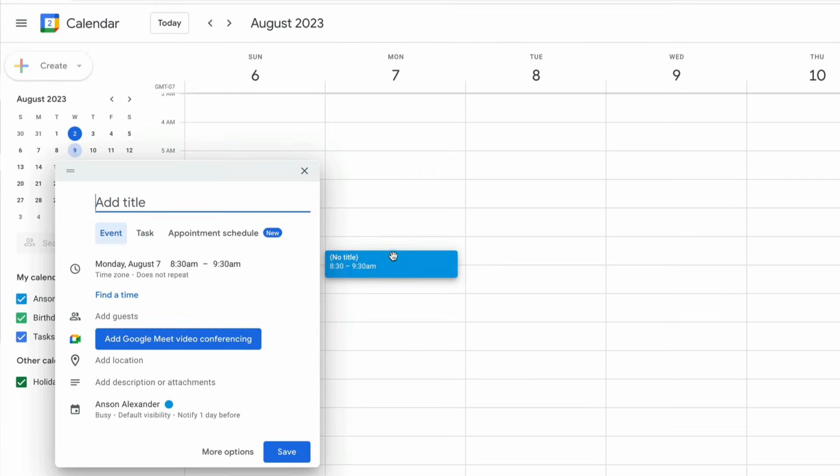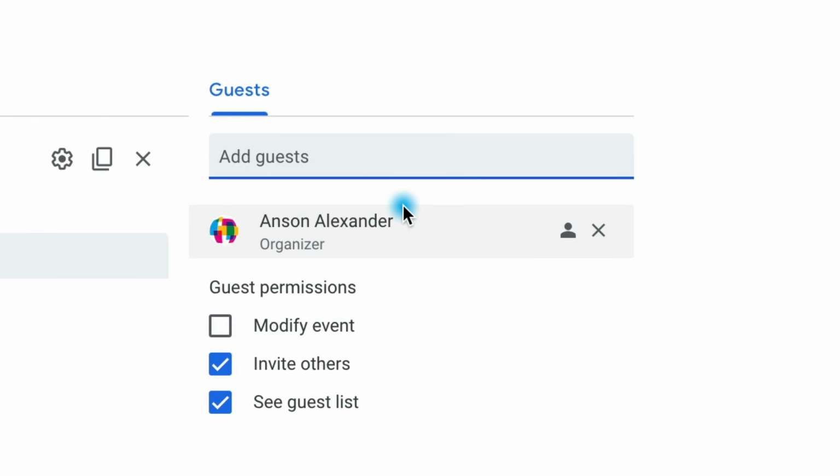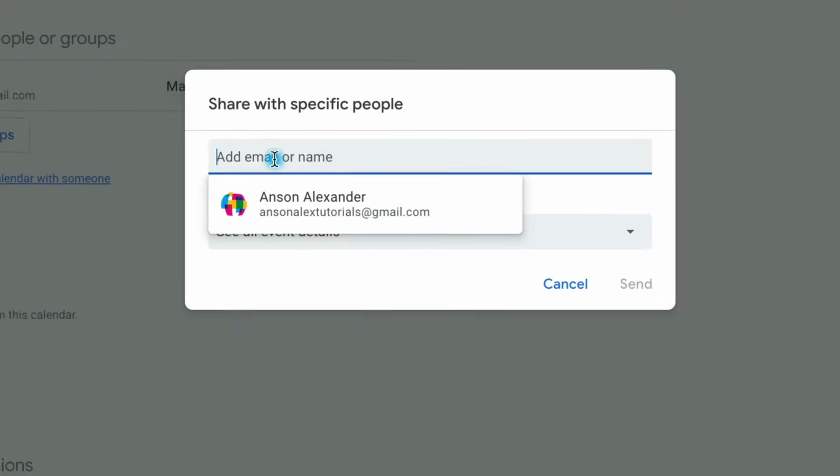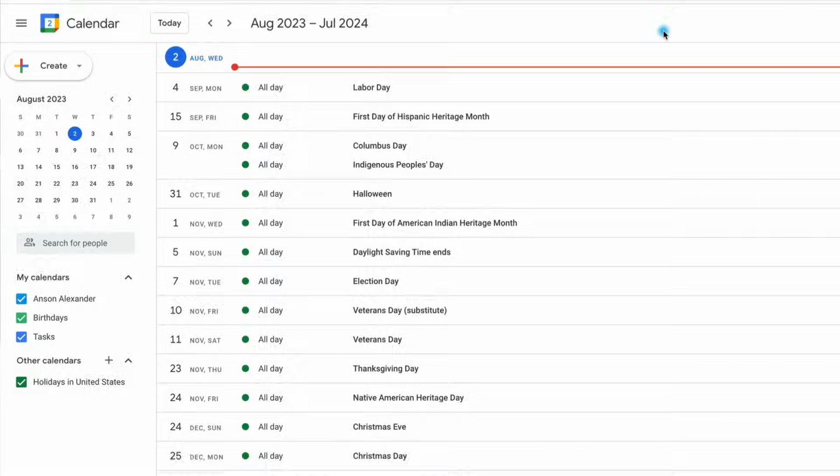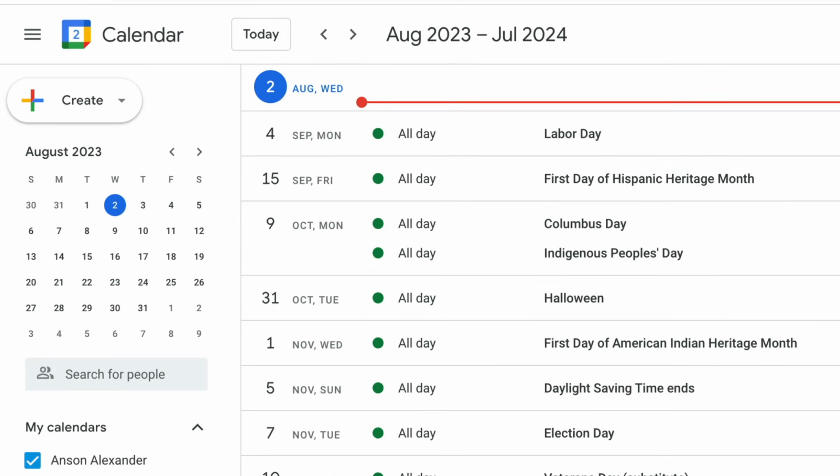Google Calendar is an easy-to-use yet powerful scheduling solution that makes sharing events and calendars with others a breeze. Knowing how to use it effectively will save you time and help keep your life more organized.